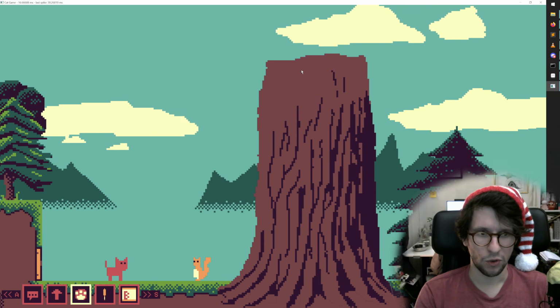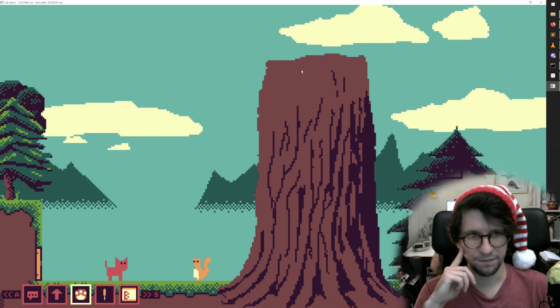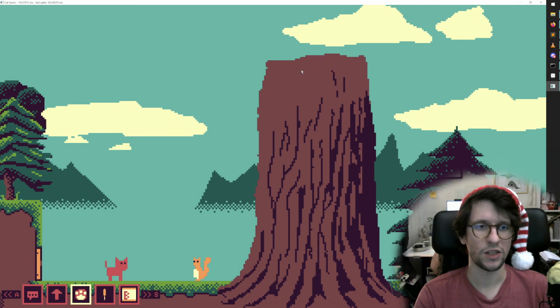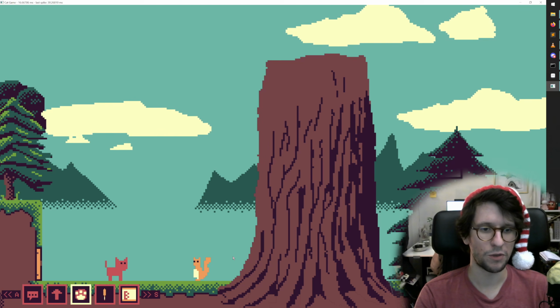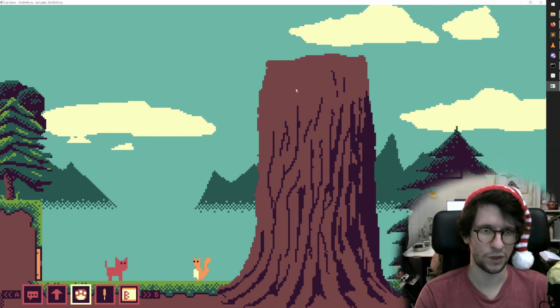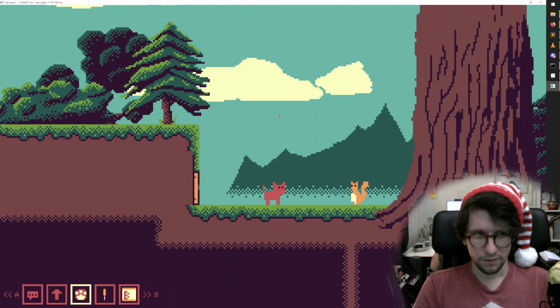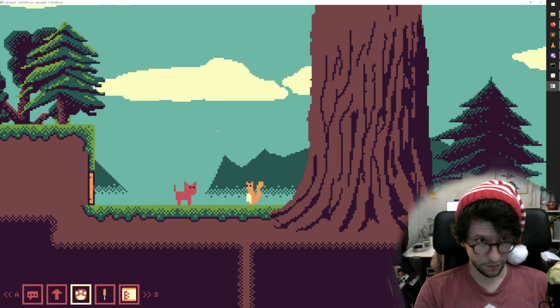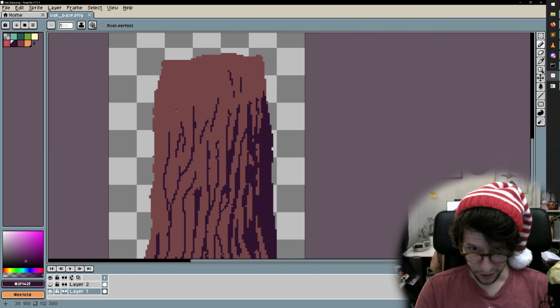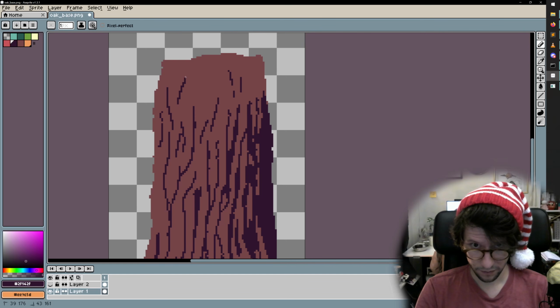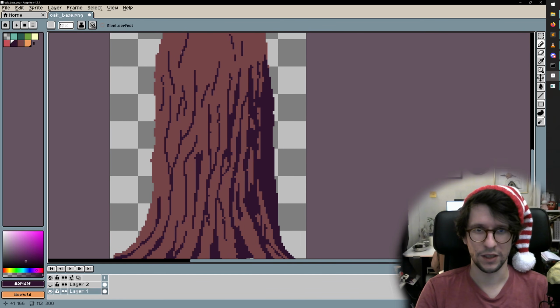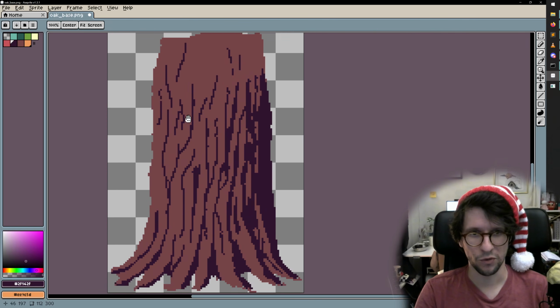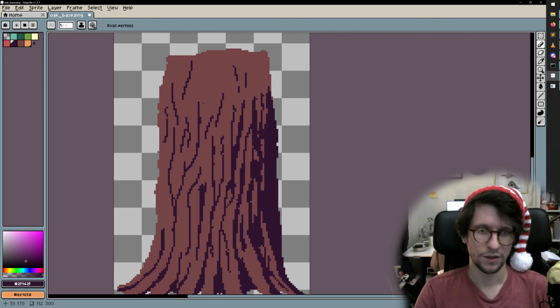So I need a taller tree for the second area. Oh, wait, actually I need this too. No, this will be chopped down before you leave this area, so you will never see the top. But we need to add some more to it, obviously. See the difference in these lines here from when I worked before on it?